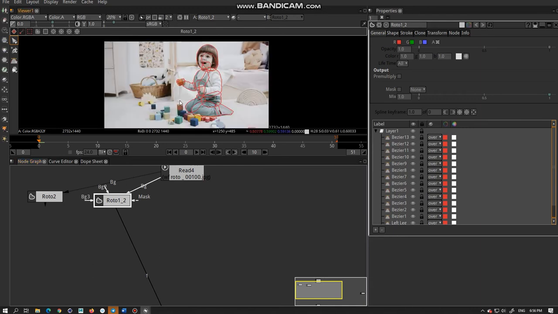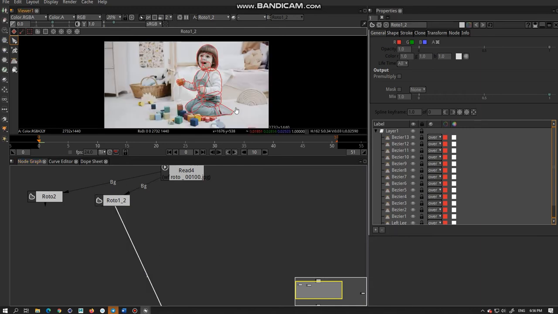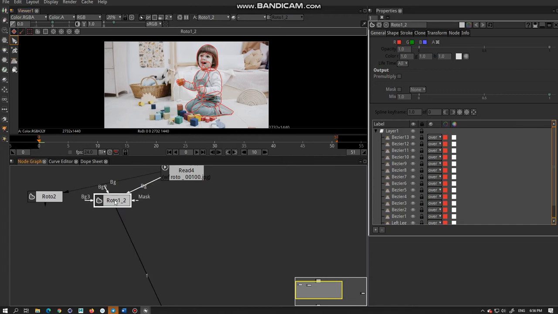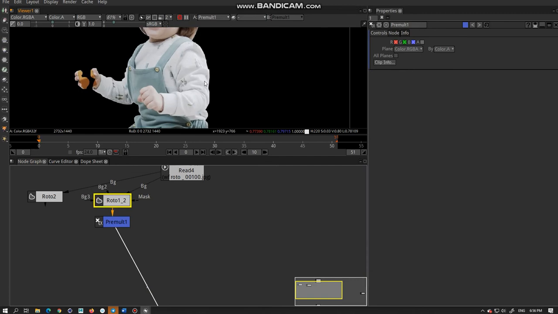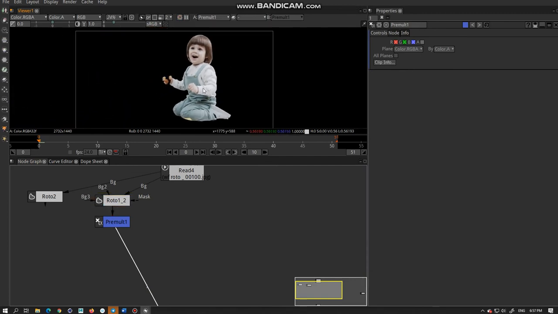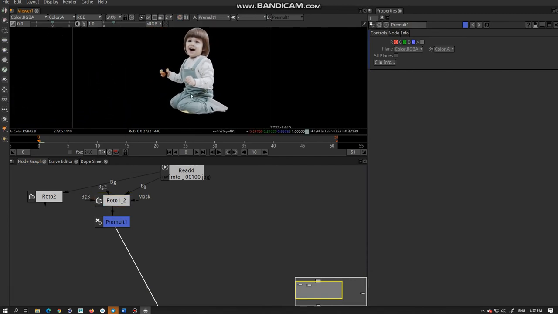So when you press A again, you might ask, hey, why is the background still there? Yes, that's a good question. So now we need to add a node called Premult, premultiply. Insert that, and you can see, boom, magic. Okay, so you press A again, and you've got your alpha channel.